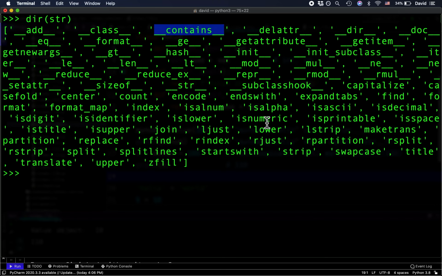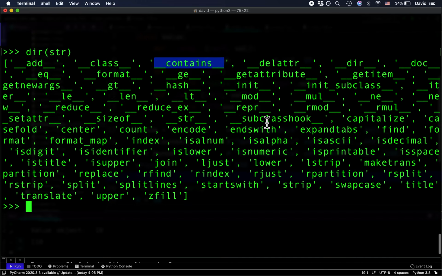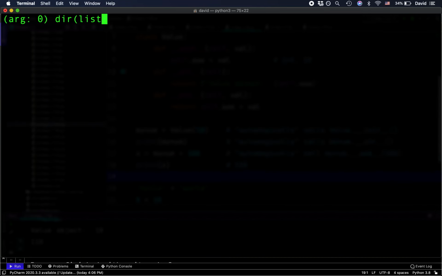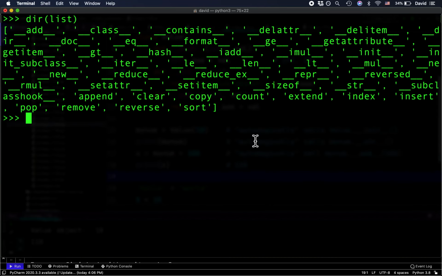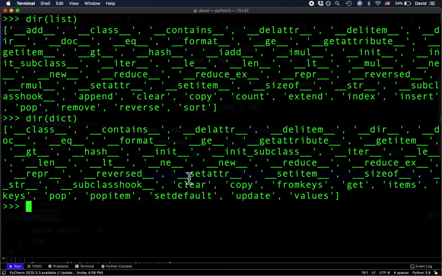What about slicing a string? Oh, I always get this one wrong. What about subscripting a list? Let's do a dir of list. Subscripting is known as __getitem__. That's the magic method that's called when you try to subscript a list. And actually, we can subscript a dictionary too, can't we? Yes. And __getitem__ is defined for a dictionary as well.